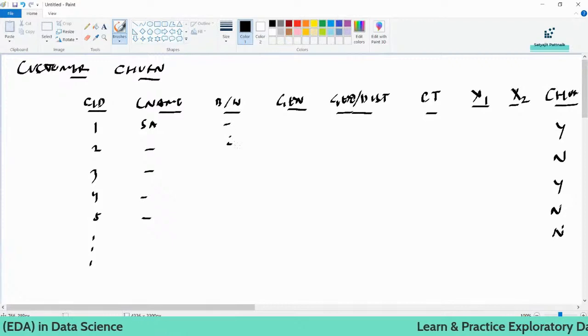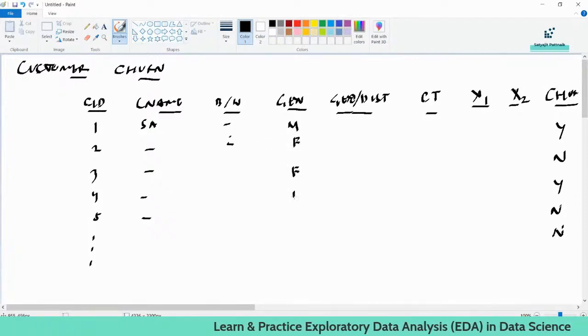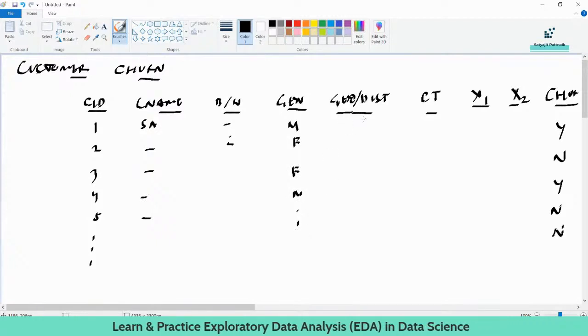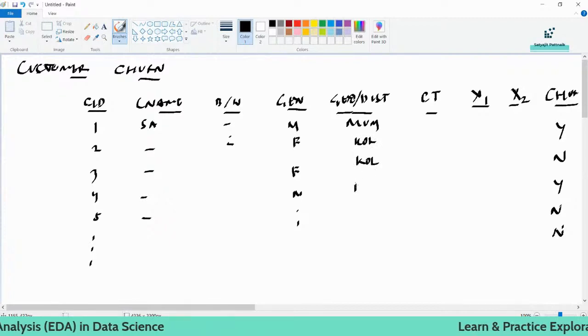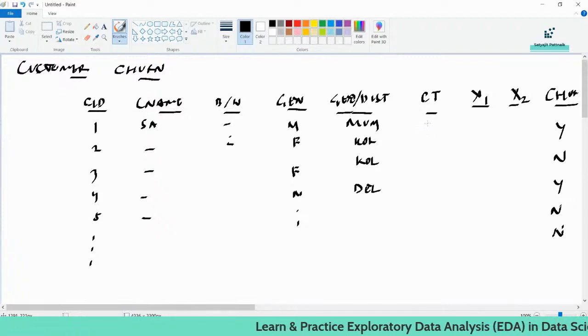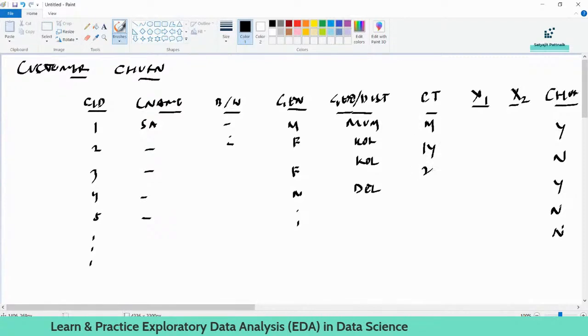Bandwidth also has some values. Okay, gender: male, female, female, male, something like that. District probably Mumbai, Kolkata, Kolkata, Delhi, something like this. Contract type: monthly, 1 yearly, 2 yearly, dot dot dot. So this is how the data set looks like.